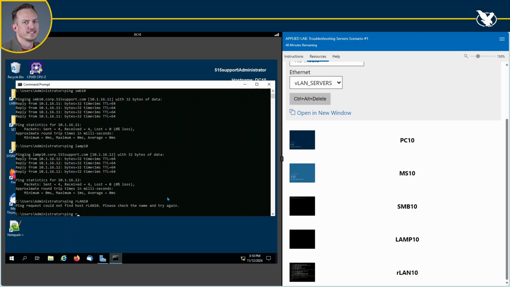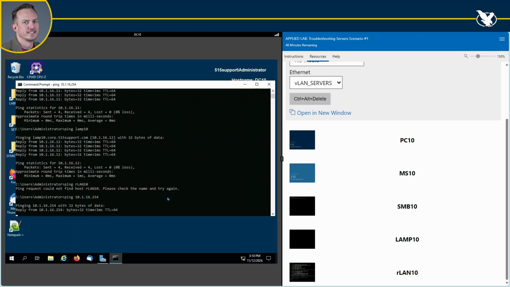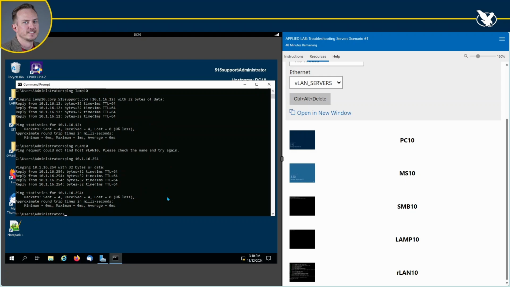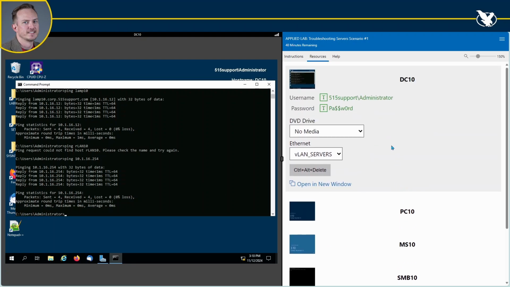We could maybe try the default gateway, 10.1.16.254. And that's great. We got a response from the default gateway. It just doesn't look like it has a DNS record in there for our LAN 10. So great. DC10, the network config looks good, and it's able to communicate with everything on the network. I don't think the network configuration for DC10 is the problem.